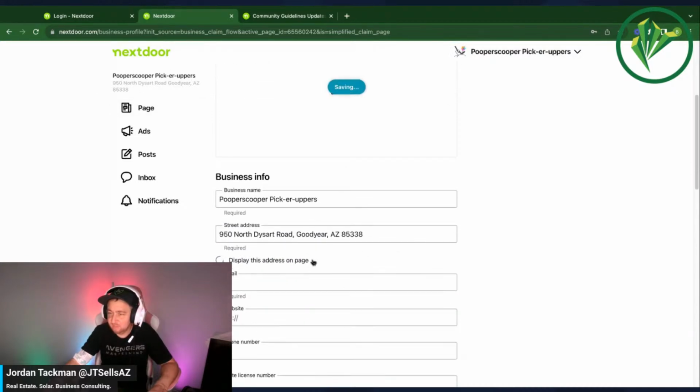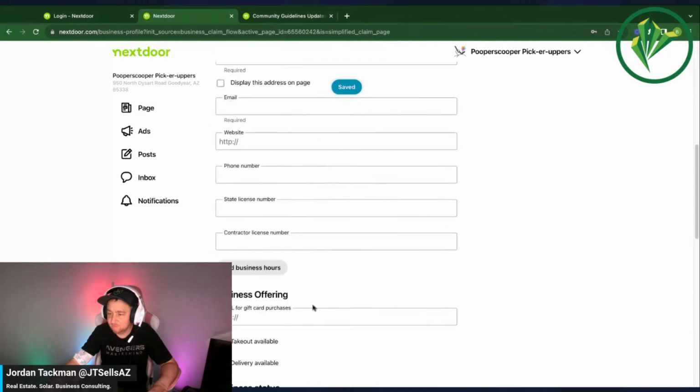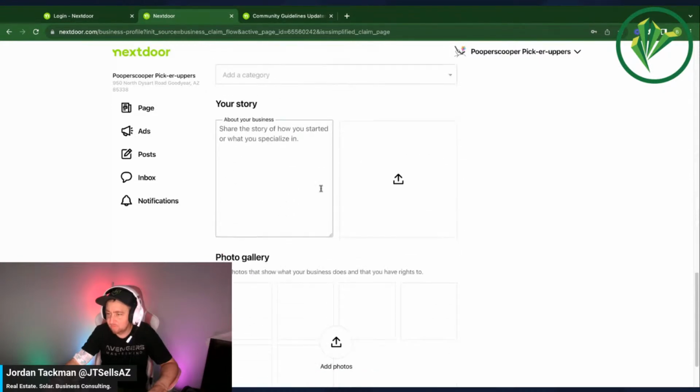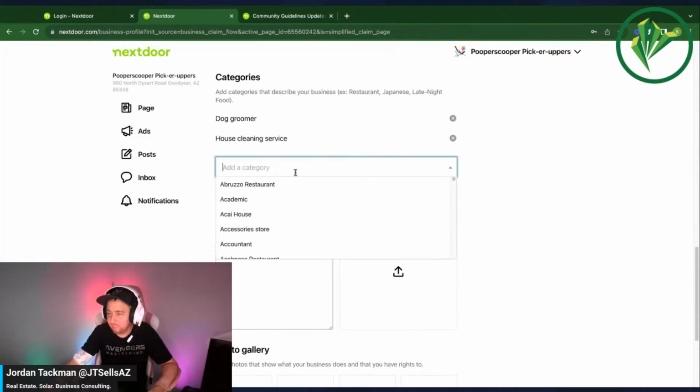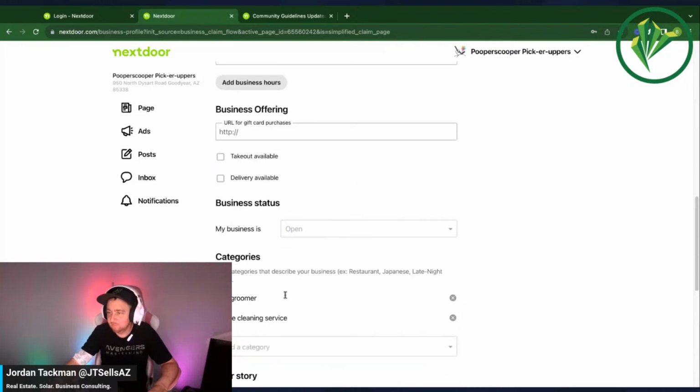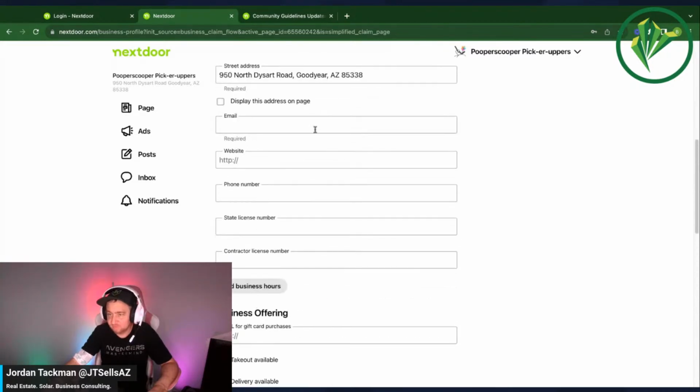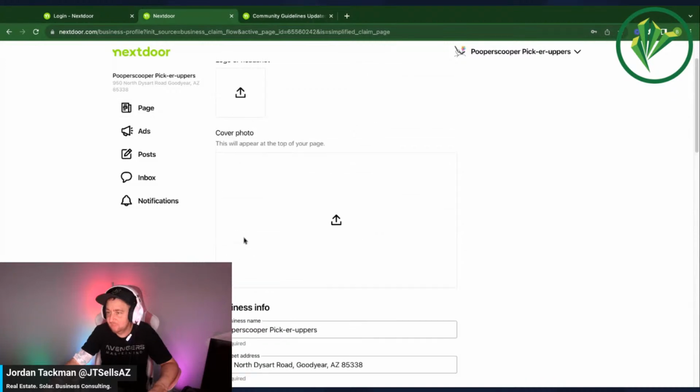You can take off your address off the profile if you want to. That's okay. It's really up to you, whatever you want to do. Add a bunch of photos, your story, add more categories if you forgot to whenever you were setting up before. So it's very, very simple to set up a page, right? And we're going to leave it blank for now, because I don't want to get too much into that. I'm trying to respect everybody's time.